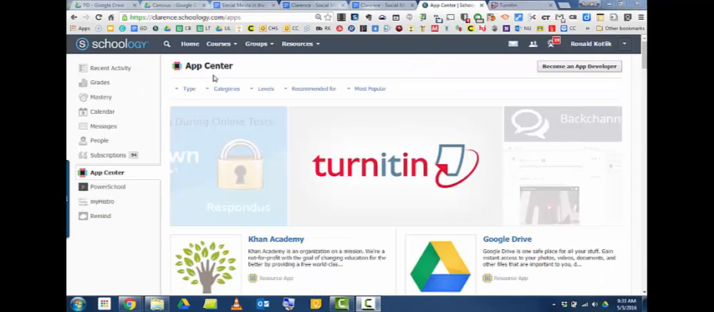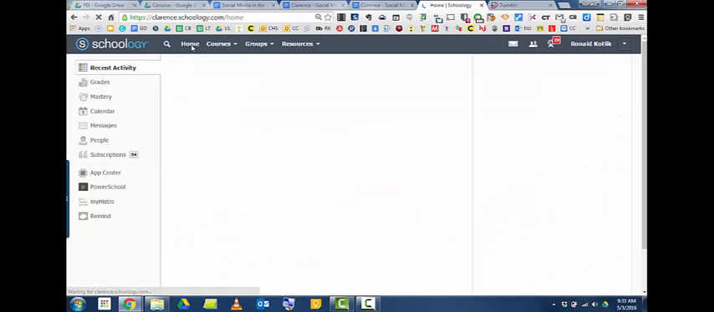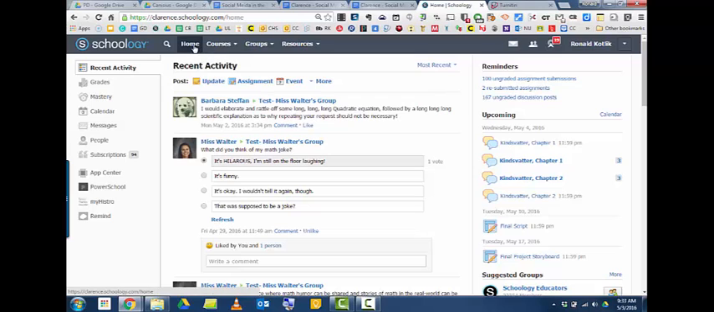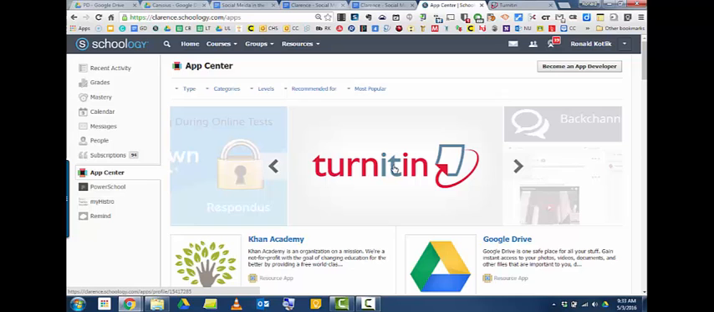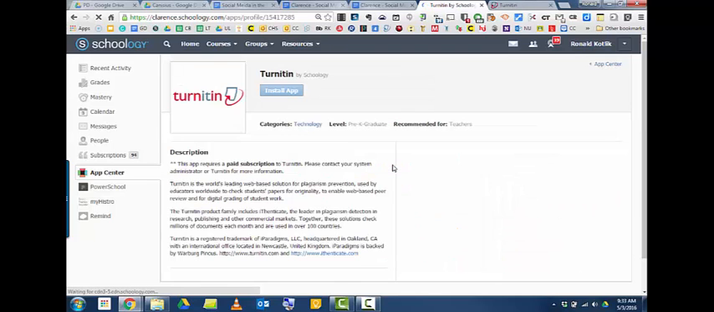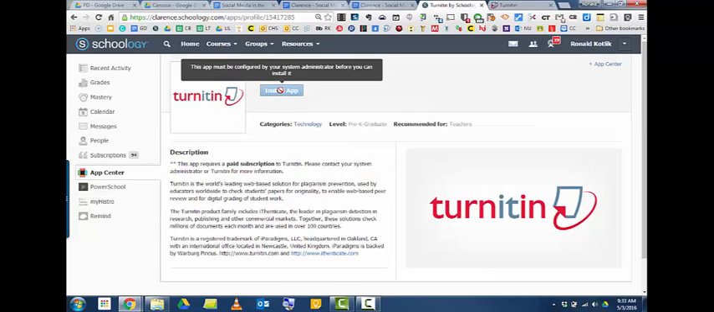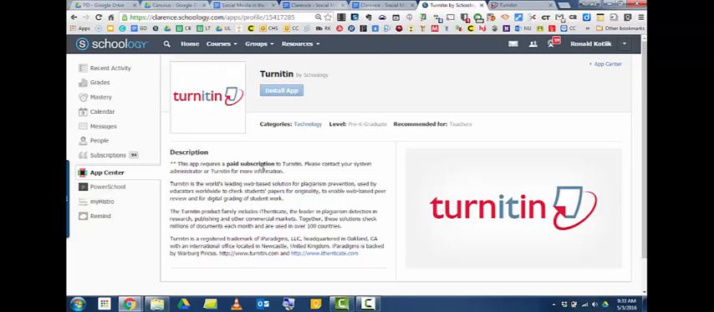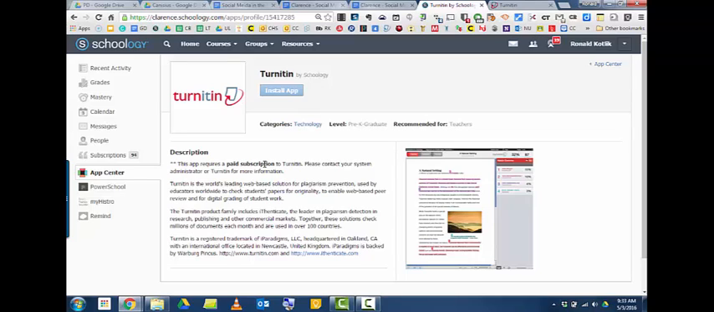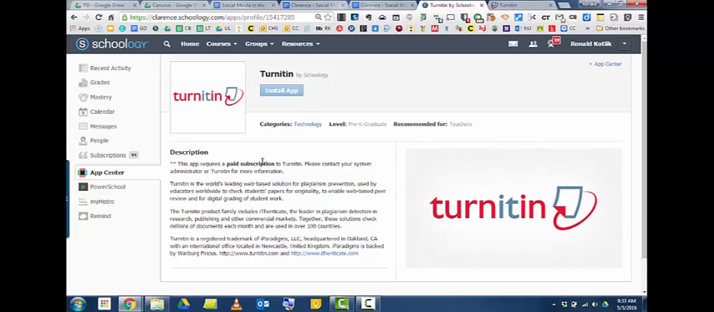So here are all the apps, and I went to the App Center, and the App Center is sometimes hard to find. If you're on the actual home page, and I clicked on Home right here, and you go to App Center, here's all the apps, and here's Turnitin pops up right away. And then you would install this app. And it would ask you which courses you want to have this installed. Now, this requires a paid subscription to Turnitin.com. So if you're not using that paid subscription in a different school district, it won't really work for you, but it actually does work really well with our courses if you already have Turnitin.